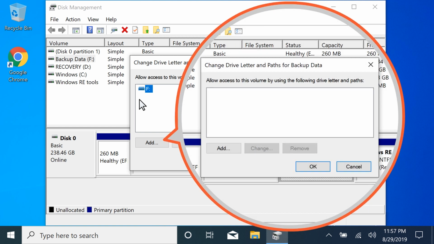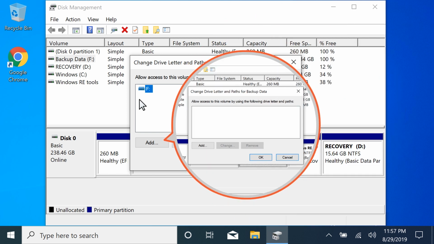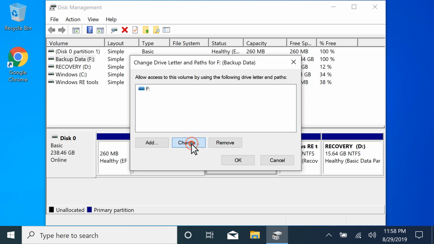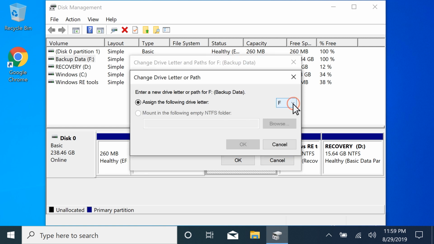If the partition was recently created, but not assigned a drive letter, select Add, and then follow the prompts to assign a drive letter. Otherwise, select Change to assign a different drive letter, or Remove to unassign a drive letter. Follow any prompts to complete the change.